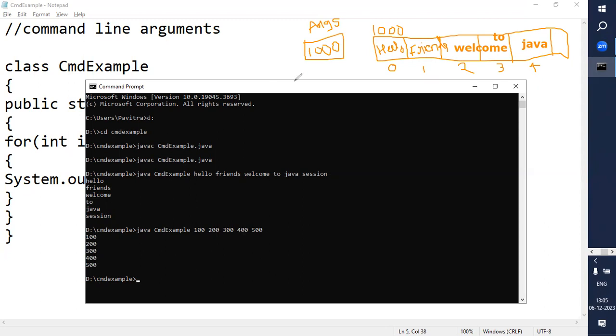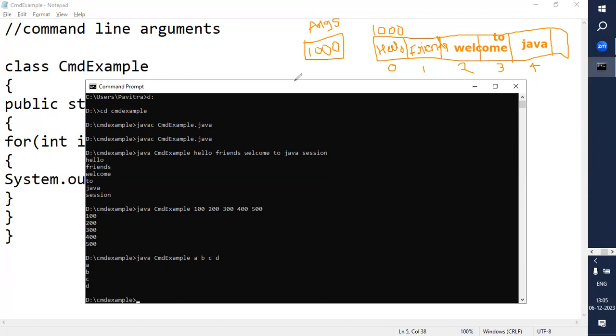Even we can pass character values also. Suppose you want to pass A, B, C, D like this. Even you can pass that. It will print the values in the string only. It will not be in the form of character. It will be in the form of string.